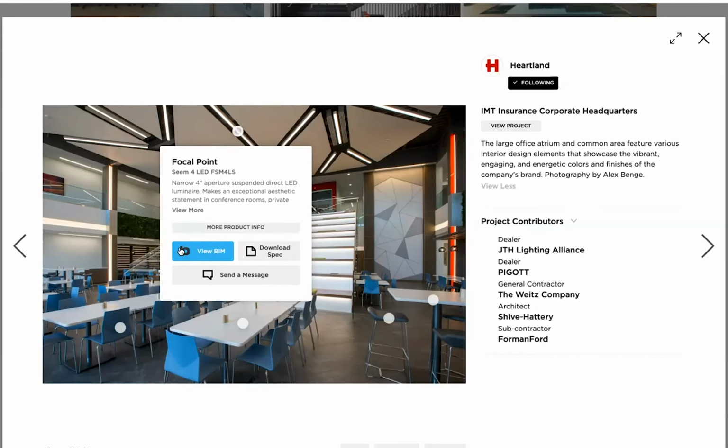We have a partnership with BIM Object. So Focal Point also works with BIM Object, and they store all their BIM files out there. So this would take me to the BIM file specifically for this light. Additionally, here is a link directly to the specifications if I wanted to load that.